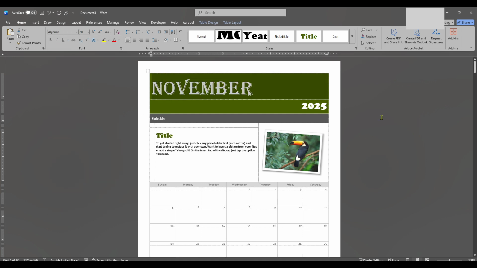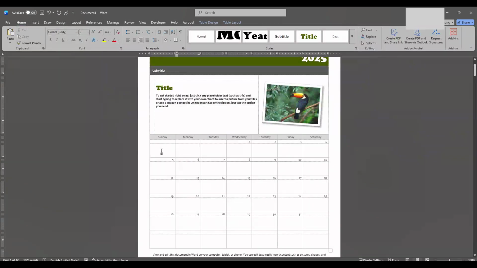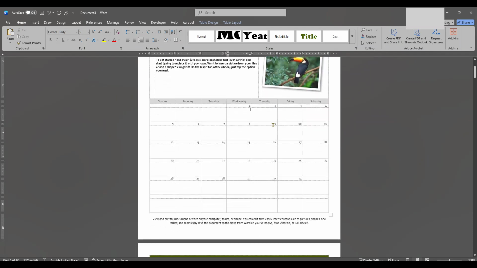So there you have it, a simple guide to getting started with Microsoft Word. Remember, practice makes perfect, so take some time to explore the different features Word has to offer. Whether you're drafting a formal letter, creating a school report, or just jotting down notes, Microsoft Word has the tools you need to make your documents look professional and well organized.